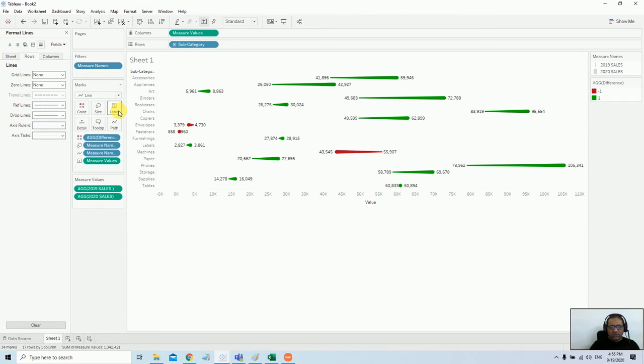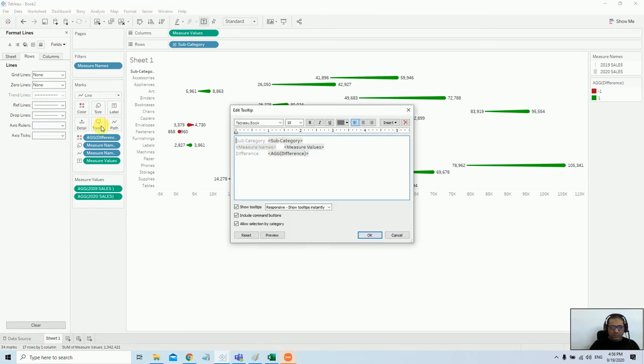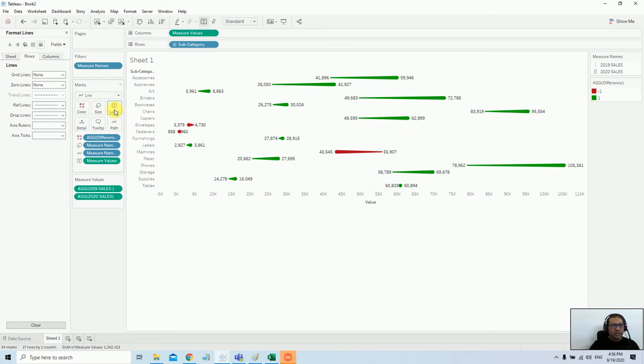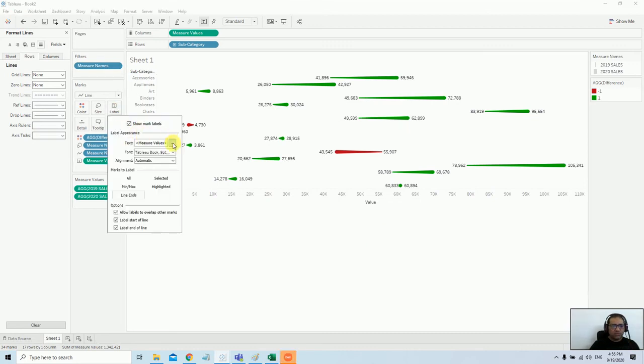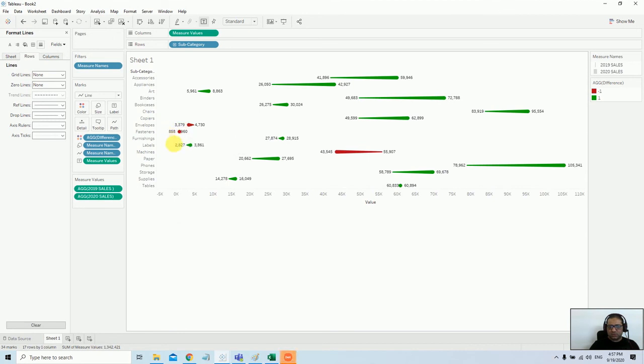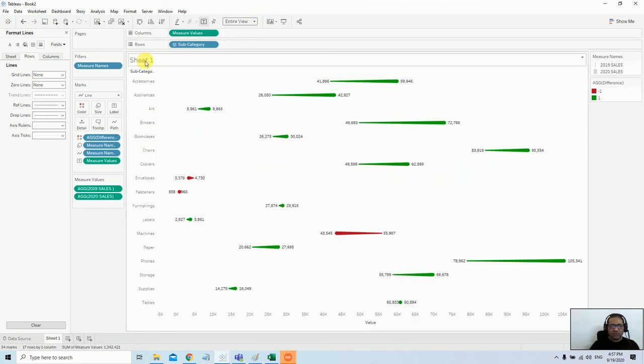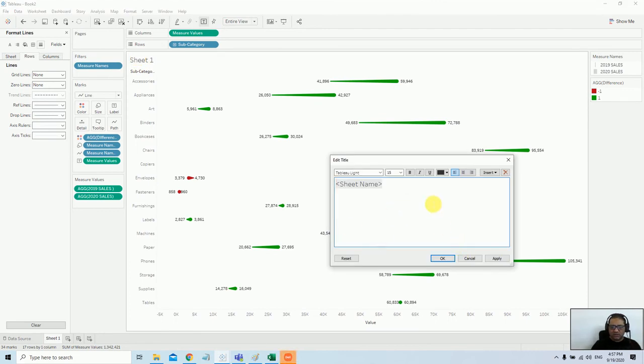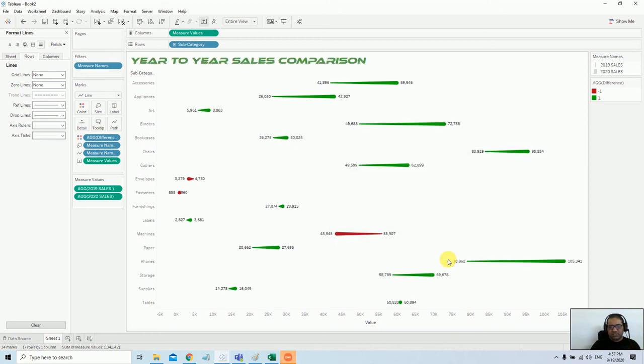One more thing I will do, I will go to the tooltip and I will remove this difference. No need to show it on the tooltip as well. And here I will format the values. I'll make it a little bit smaller. I'll give it a black color, and now it looks much better and cleaner. I will set it to the entire view. I will name the chart year-to-year sales comparison, and that's all.